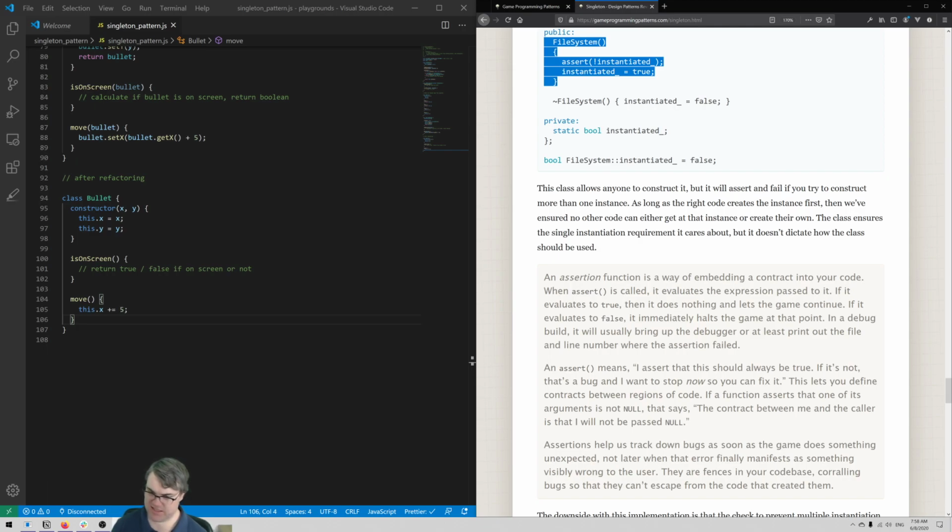An assertion function is a way of embedding a contract into your code, where when assert is called, it evaluates the expression passed to it. If it evaluates to true, then it does nothing and lets the game continue. If it evaluates to false, it immediately halts the game at that point. In a debug build, it will usually bring up the debugger, or at least print out the file and line number where the assertion failed. An assert means I assert that this should always be true. If it's not, that's a bug and I want to stop now so you can fix it. This lets you define contracts between regions of code. If a function asserts that one of its arguments is not null, that says the contract between me and a caller is that I will not be passed null.